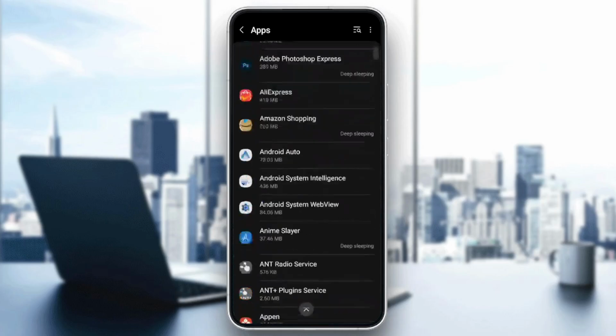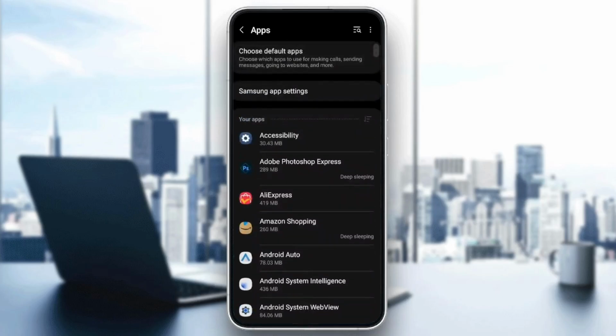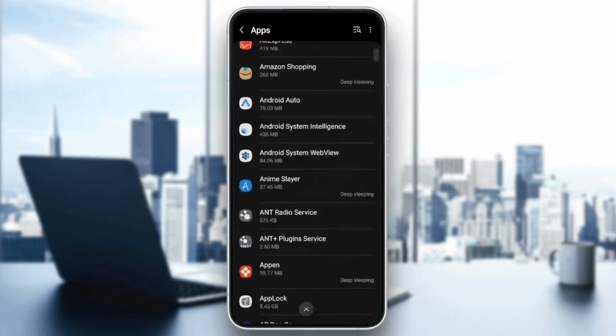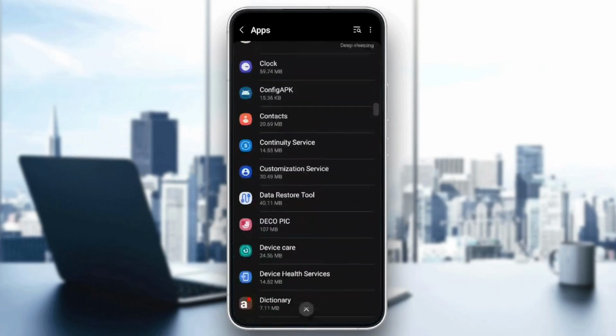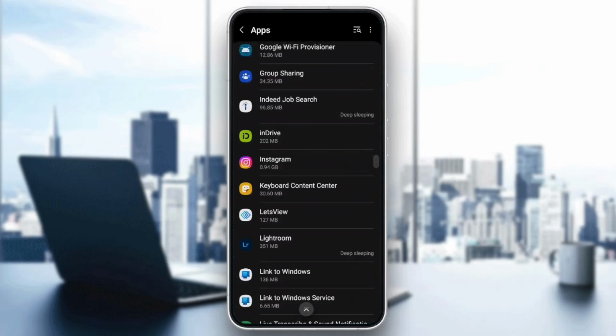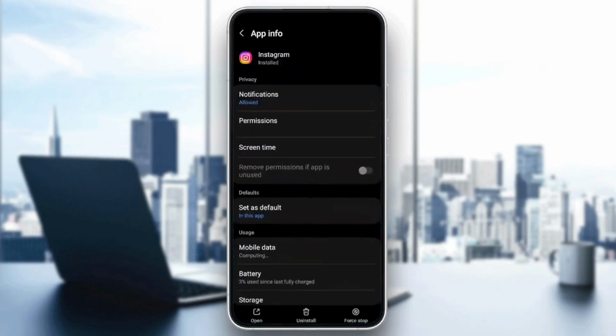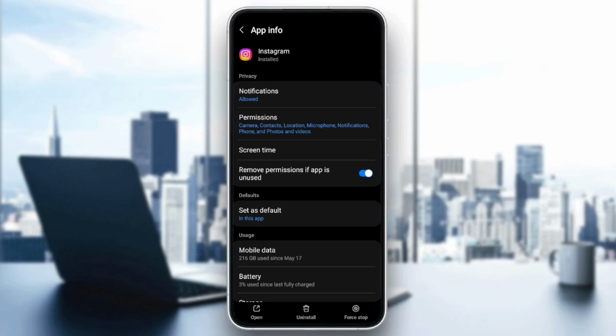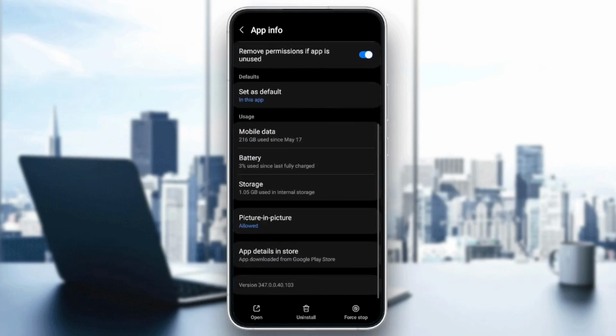And then right here, as you can see, guys, you're going to find the list that includes all of your installed apps on this device. So right now, scroll a little bit down until you find Instagram. Go ahead and click on Instagram. And then right here in this page, as you can see, guys, you're going to find all of the settings related to this application. So right now, go ahead and click on storage.